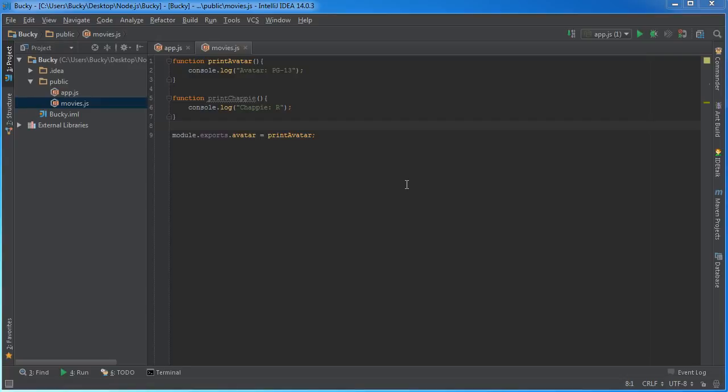Alrighty guys, welcome back, and in this video what I want to do is show you an additional way that you can export modules. There are actually a couple different ways, but this is one of the more common ones. So I figured if you ever saw the syntax, it wouldn't throw you off.